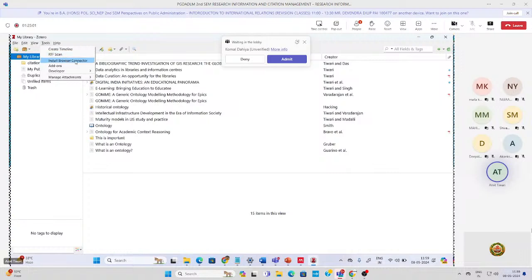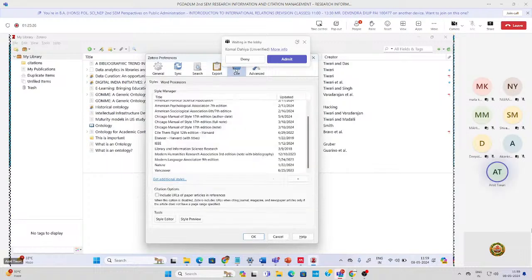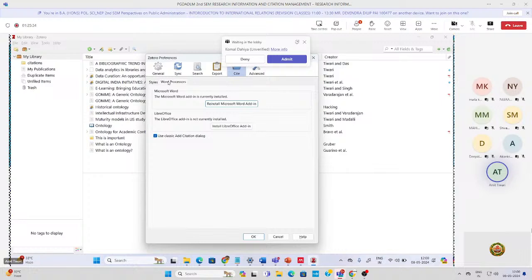Browser connector, if you have not downloaded or installed it by default while installing the actual Zotero, you can install the connector from here, the tools. Then in preferences itself, if some people want to add the Zotero plugin directly to your word processor, you have to go to the site and go to word processor, and from here, since for me it is already installed, it is showing reinstall Microsoft Word add-in.